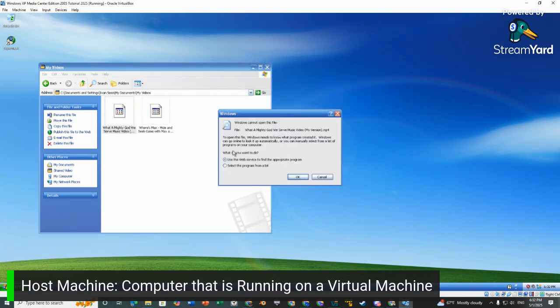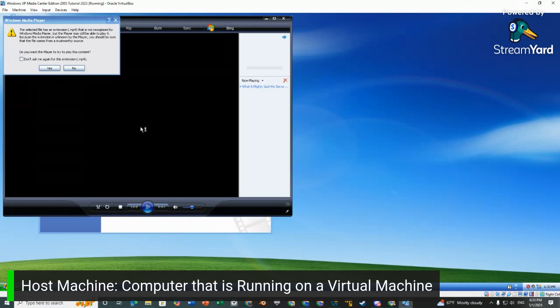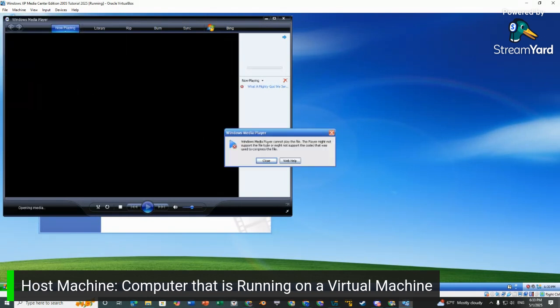Which you can see is open. Click on it, select a program from the list by clicking Media Player, press OK. As you can see, yep, it will display an error.